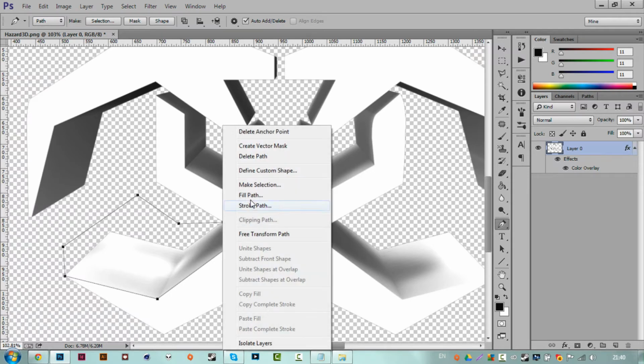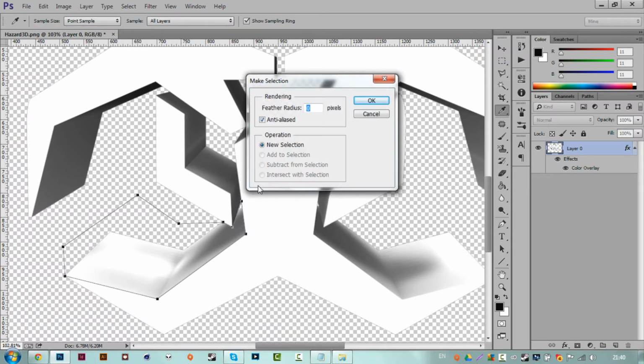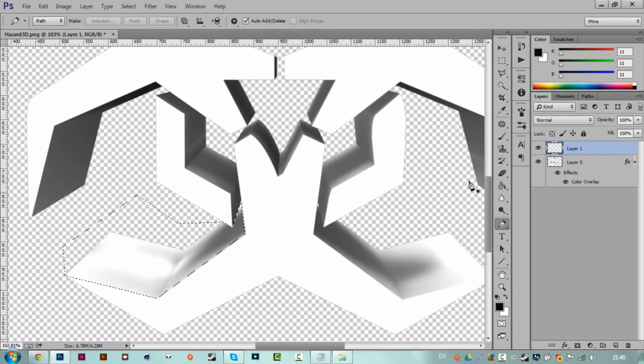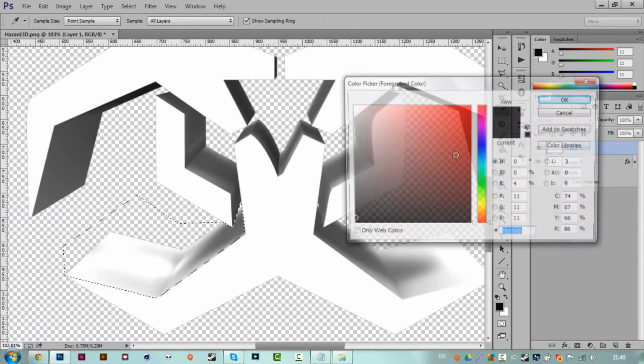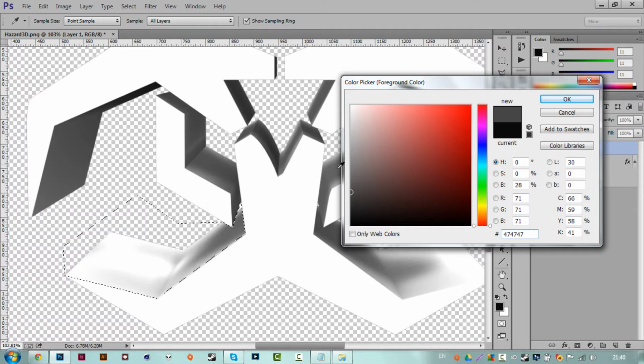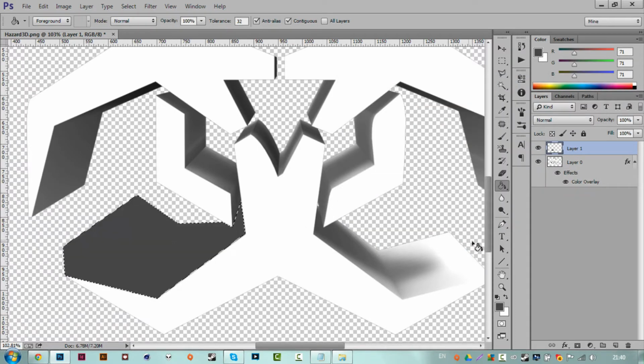So there's the first one. I'm going to right click, make selection. Then we're going to press Control New, and then we're going to select the grey, paste it, and then you want to grab the pen tool again and do it for the opposite side. So I'm just going to do that now.